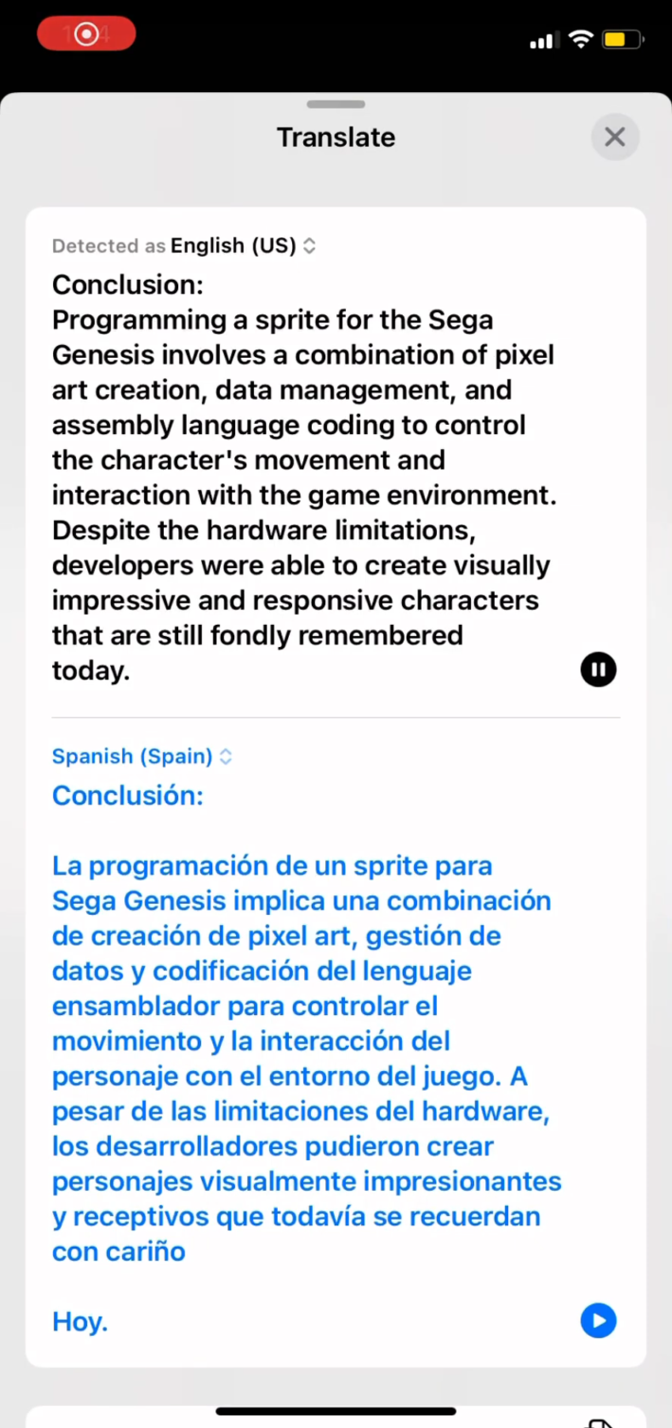Conclusion: programming a sprite for the Sega Genesis involves a combination of pixel art creation, data management, and assembly language coding to control the character's movement and interaction with the game environment. Despite the hardware limitations, developers were able to create visually impressive and responsive characters that are still fondly remembered today.